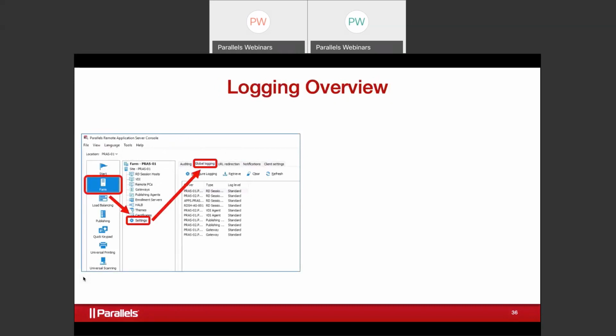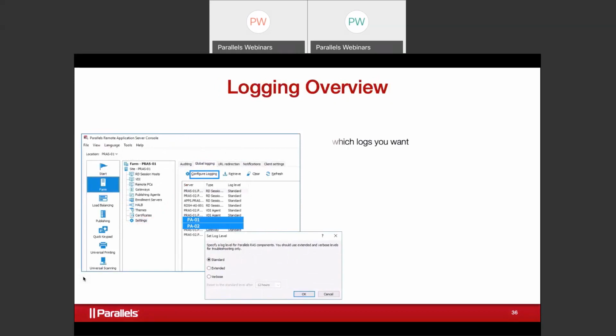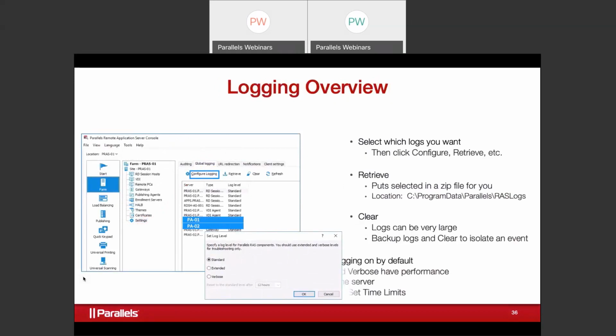But to start, let's just take a look at logging, right? I think most of you are probably familiar with this, but you can look at the logging settings under Farm, then go down to the Settings item and go to Global Logging. From here, it lists the standard logs that are available, and you can select a single log or multiple logs, and then we perform an action on top of it. So if you want, I'll grab my two PAs and click Configure Logging on them. And I can choose the level of logging that I want.